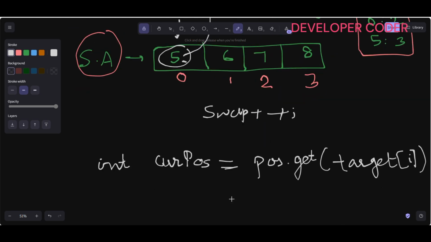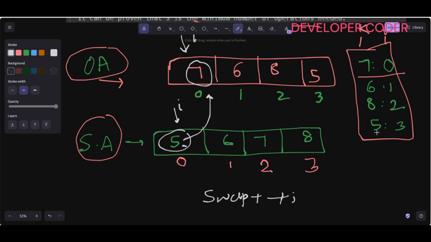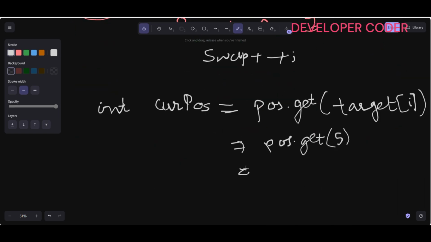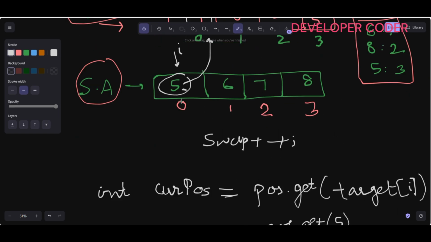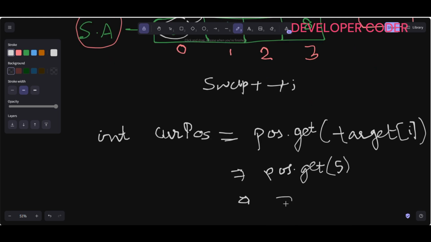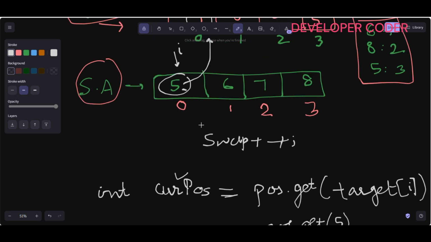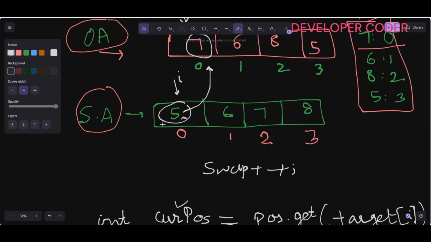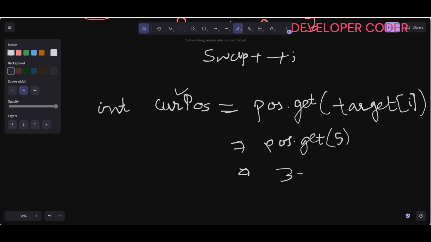Now from here I will get pos.get(5). Here 5 is at index 3. So the value 5 that I'm searching is at index 3. This is the current position of this number in my original array, right? 3. This is what I get here.